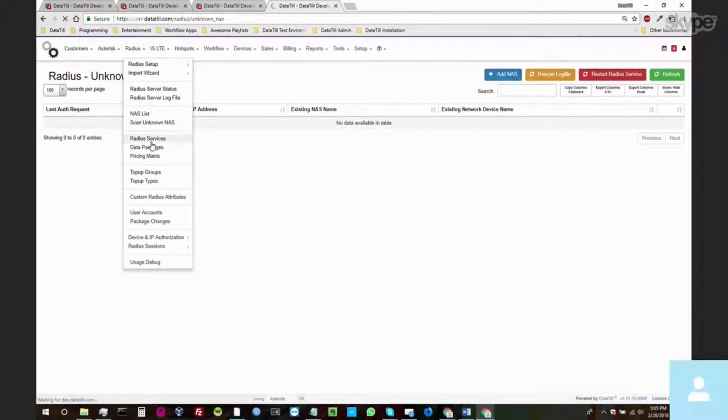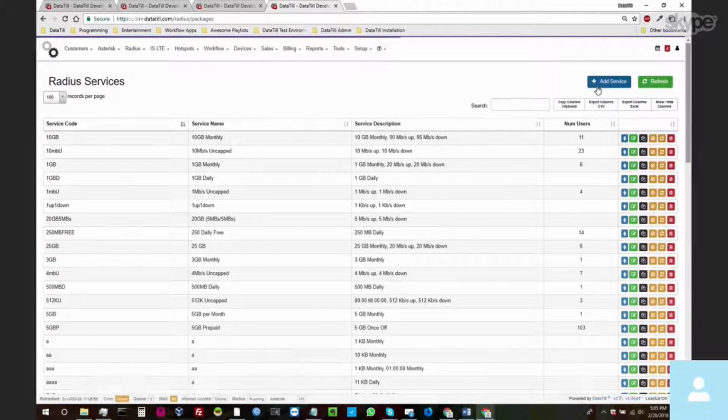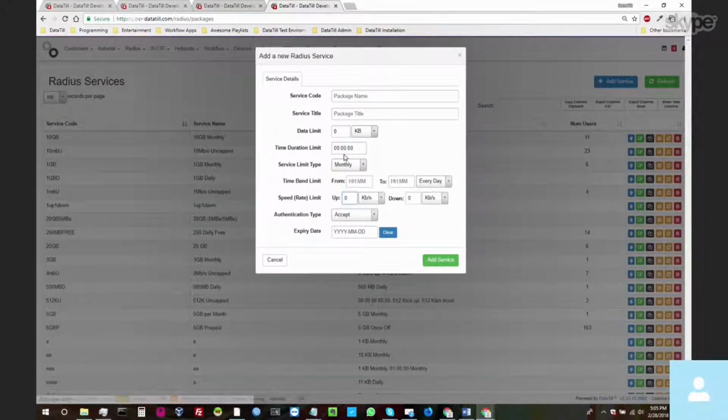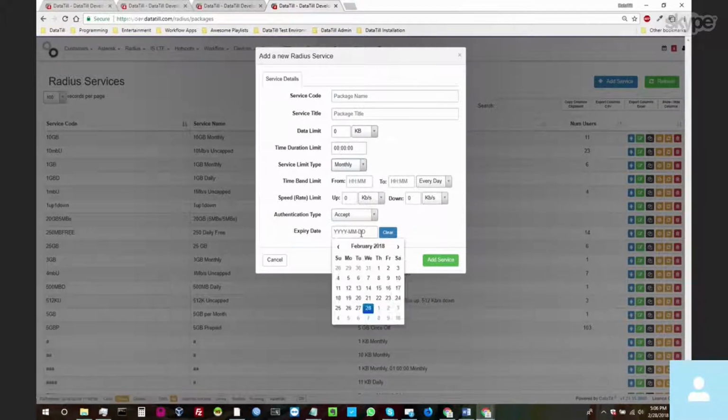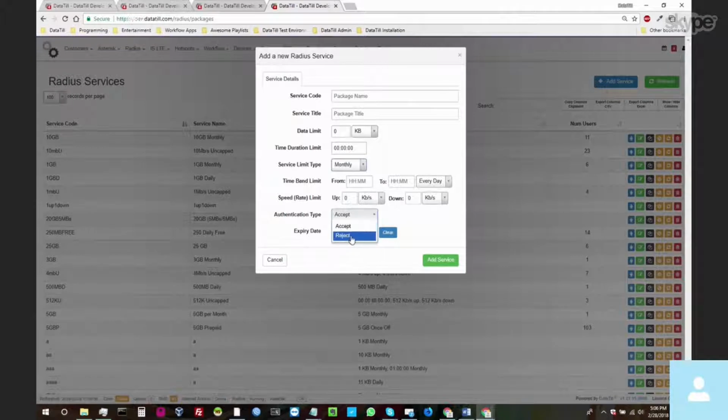Then we go into the RADIUS services and the data packages. The RADIUS service will essentially give you your upload and download speed, and you can also set the service limit type. Monthly is usually for normal data packages. Once off is usually for hotspot vouchers and/or prepaid packages. You can set expiry dates on it and authentication types, accept or reject.